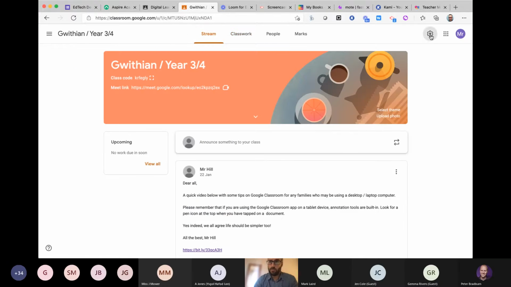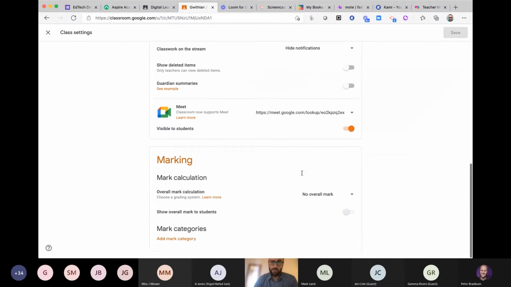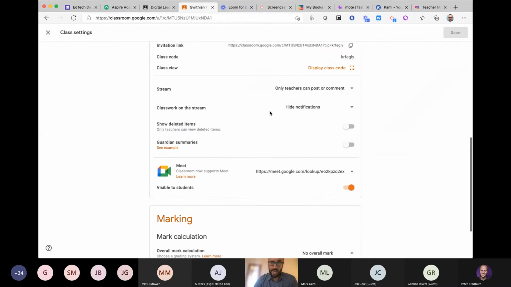Under the cog in the top right, if I scroll down here, you've got a couple of options. Here it says on the stream. Now we changed this to only teachers can post or comment because we have students who will otherwise use the stream as a little bit of a chat zone. So we often go for that.